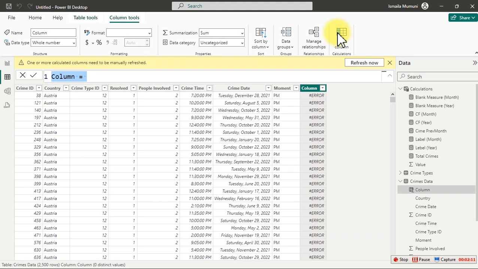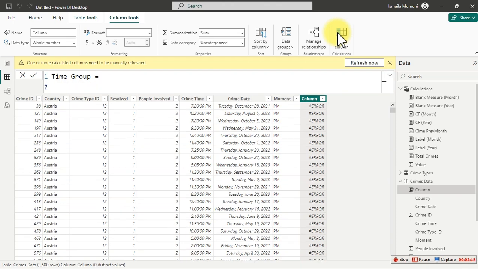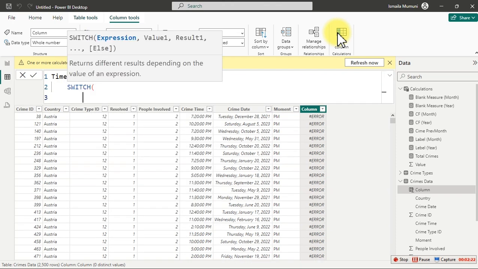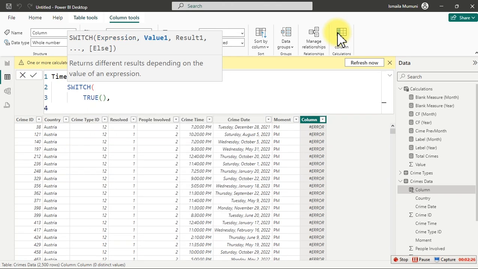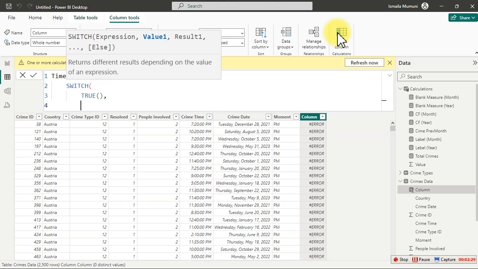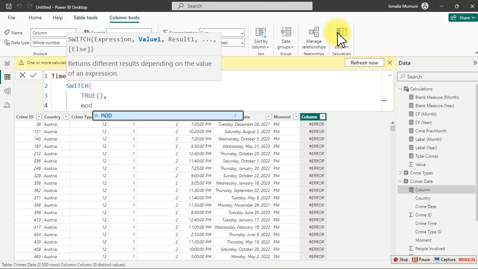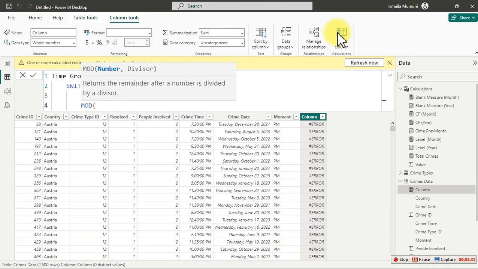On this new column, we're going to call it time group. For the time group, we're going to use a function called SWITCH. With the SWITCH, we are going to use this particular MOD function and the HOUR function as well. First of all, let us pay attention to the IntelliSense. It's very important for us to know what is going on here.